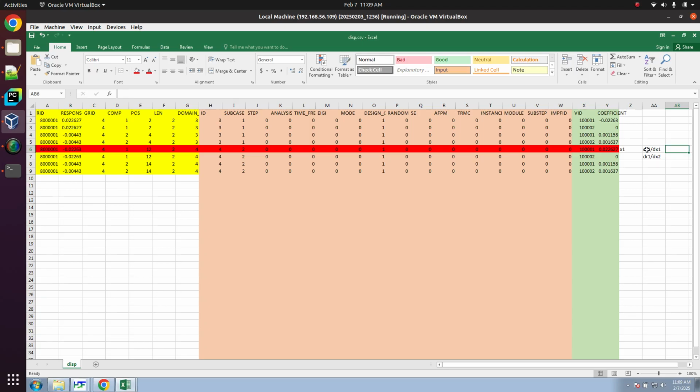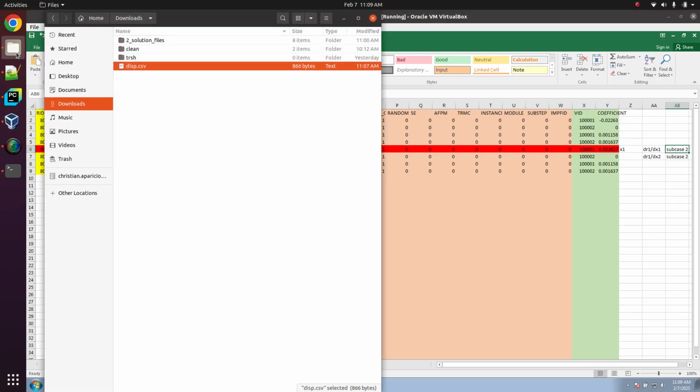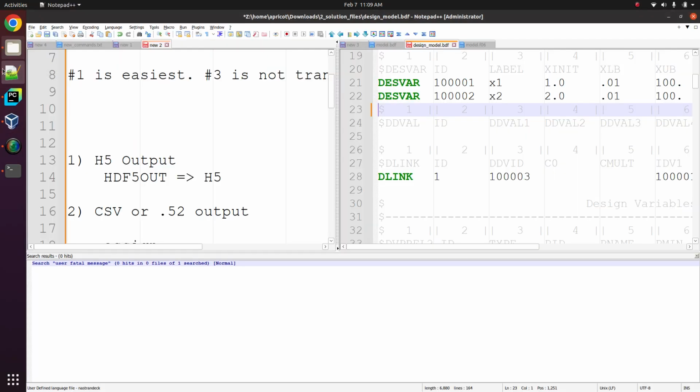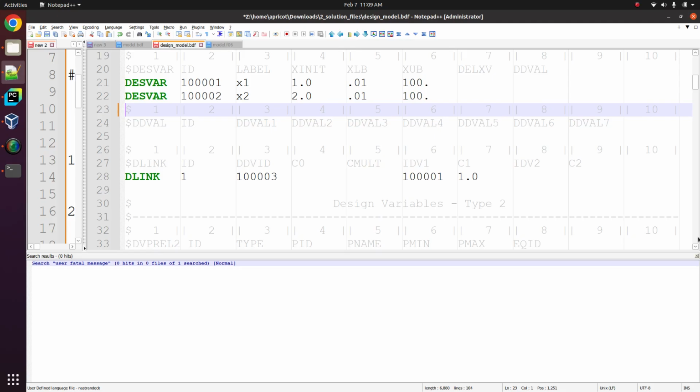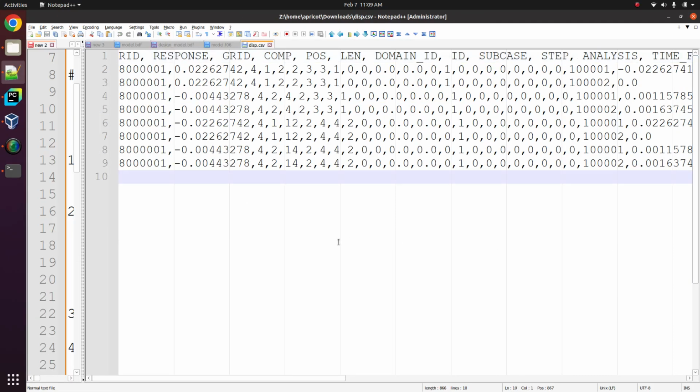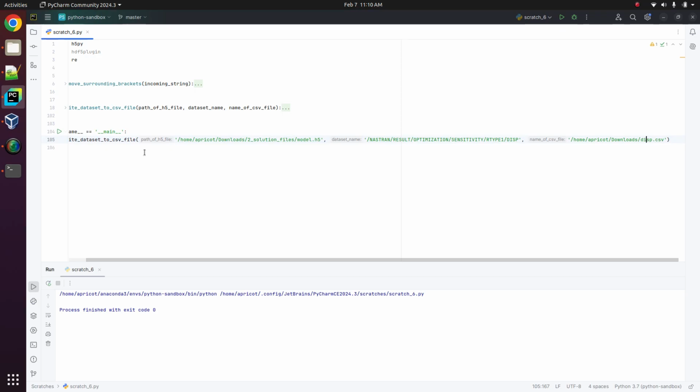Here I'll just annotate this subcase 2, subcase 2, and you can add more annotations if you want. Now, the great thing about having a CSV file is that you can easily open it and look at what's inside. You can hand this file off to an optimizer or a machine learning process. You could have a separate Python script that opens the CSV file, reads in the gradients, and you can carry on.